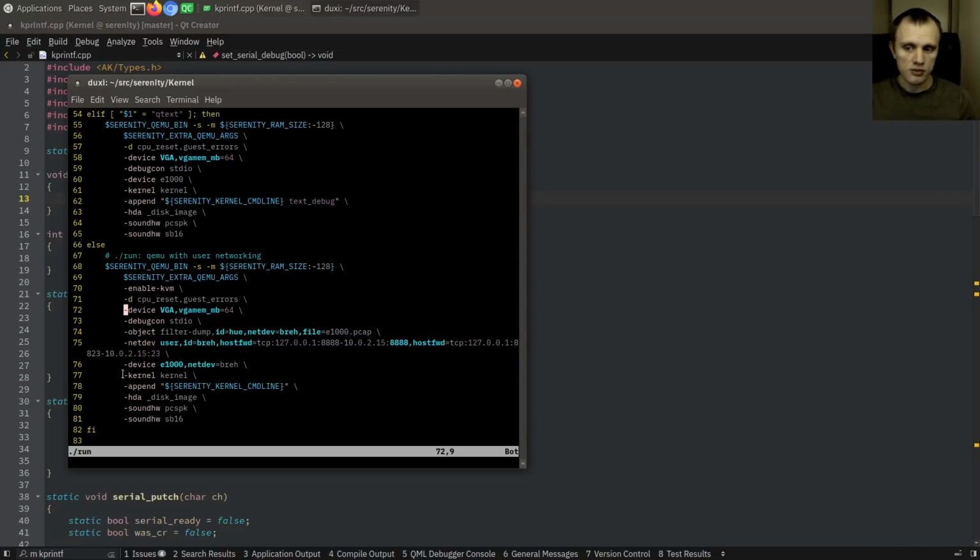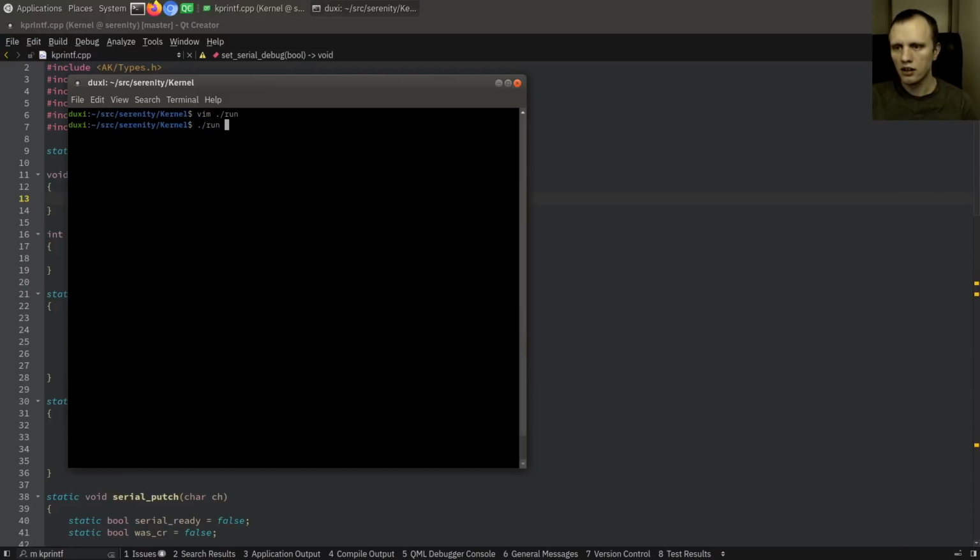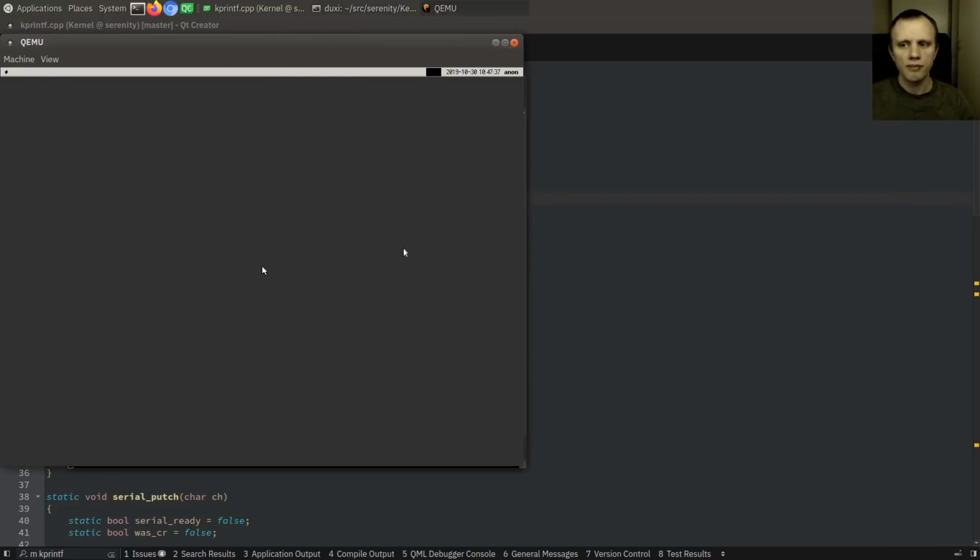The reason I use this is because it makes building and running really, really fast, because I don't have to go through the extra step of creating a disk image, installing a bootloader, and installing Serenity in that bootloader. Instead, I can just tell QEMU to act like a bootloader, and it boots up really, really fast, right? So boom, and we're up and running.